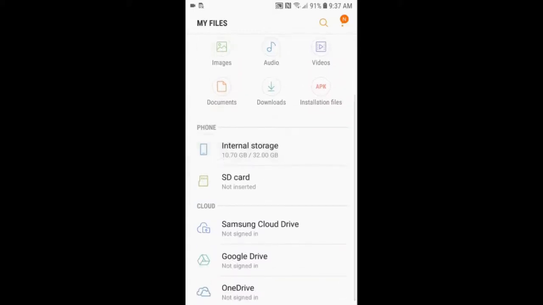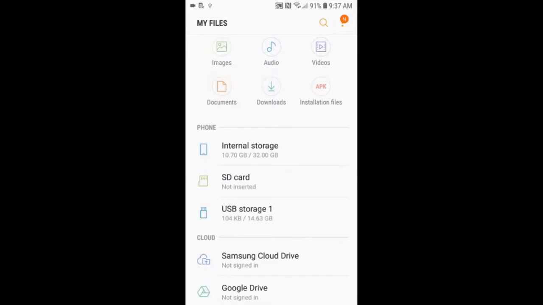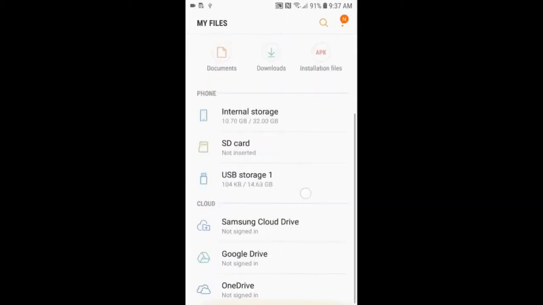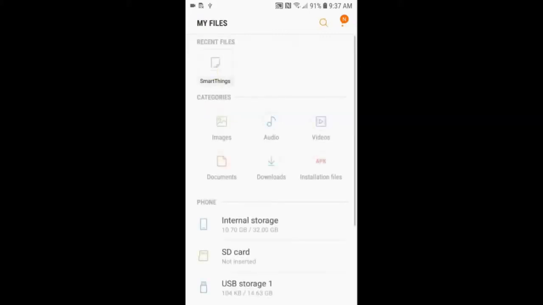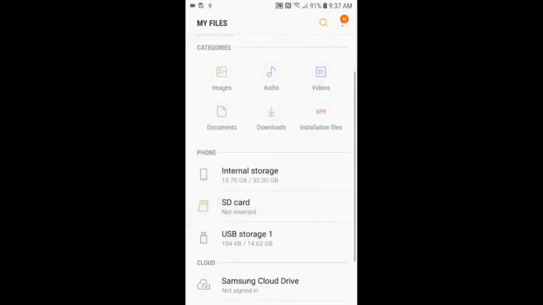Okay, so we're going to plug in the USB drive attached to the OTG adapter now, and what we should see is the USB storage. So you can see that we go into here, and there's an Android and this lost directory. You may have something a little bit different, but these are directories that automatically get created by plugging your USB drive into a computer, that sort of thing. So what we're going to do is go find our pictures.